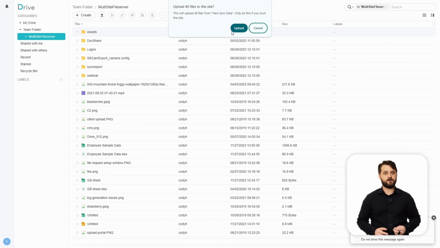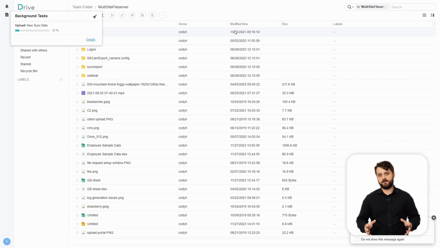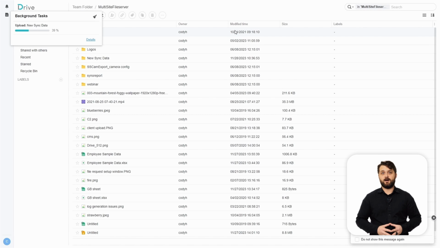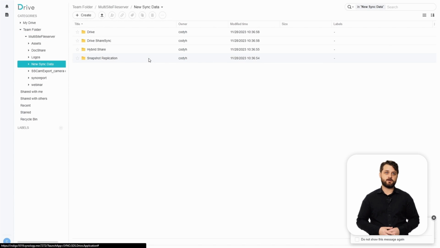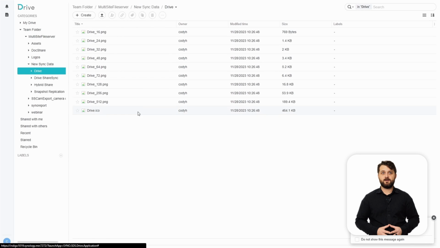We're going to clear this browser alert first. And once that's all finished, you're going to be able to see all that data on pretty much every side of this environment once that sync process is done. As we dive in, you can see we have several different icon folders for Synology Drive, for example. Now, if we go to another NAS, you're going to be able to see this data on that other location.